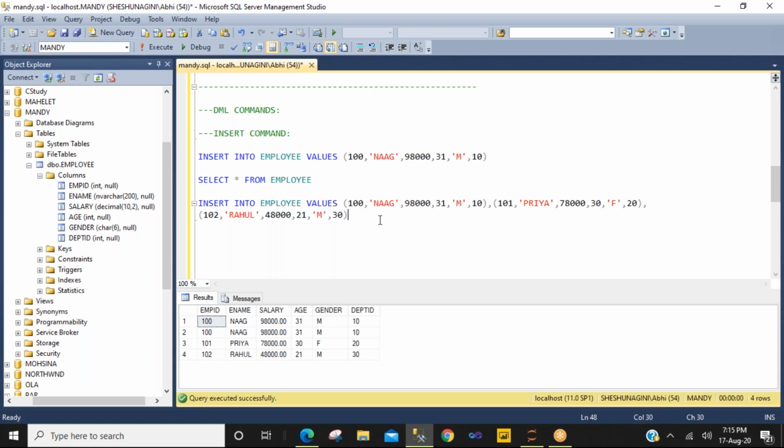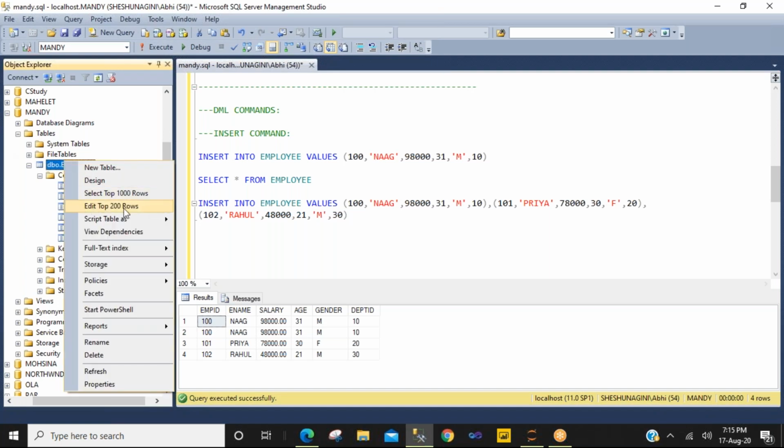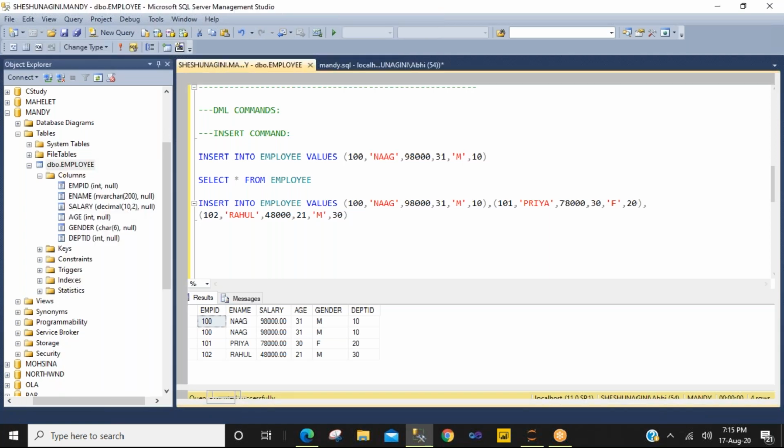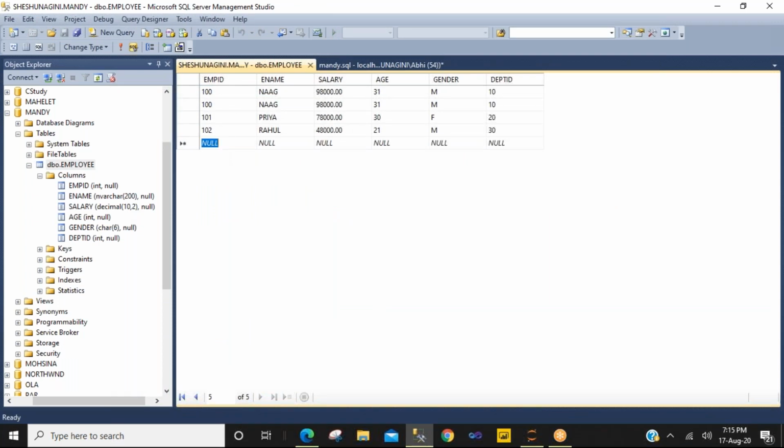Let's see how we can insert the data into a table using the wizard. Right click on the table, and there you find Edit Top 200 Rows. Can you see that? Click on that and just give the values. To go to the next cell, I'm using the tab key. Okay, you can see that.